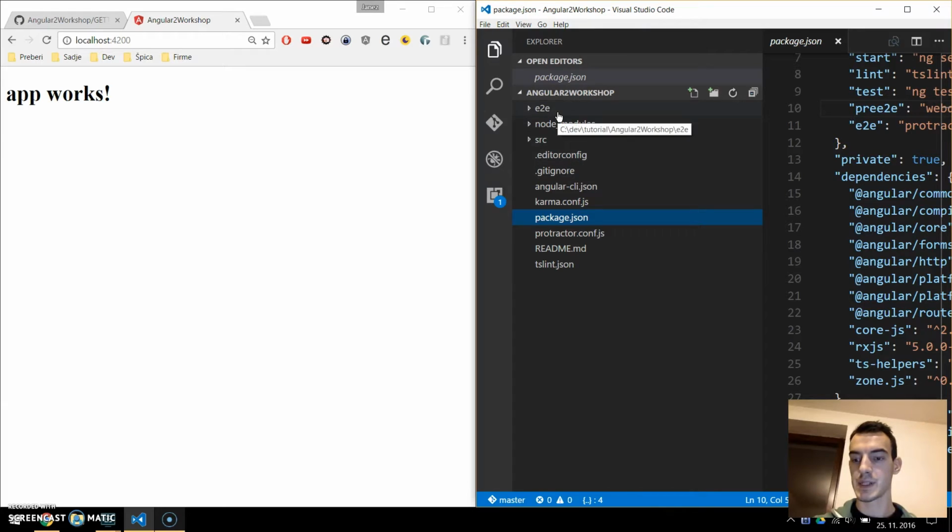This e2e is a folder for end-to-end testing. With the Angular 2 CLI, we automatically support end-to-end testing and also unit tests. Other files are, some are for the TypeScript compiler. TypeScript is a language in which we write our Angular 2 apps. Some are the testing configurations, and this is the Angular CLI configuration.